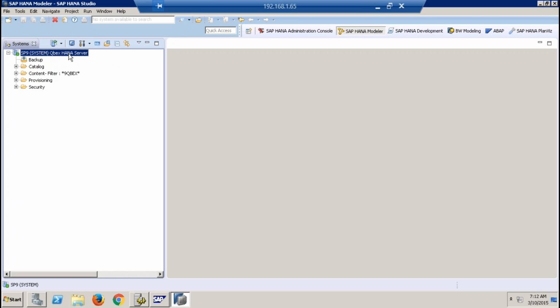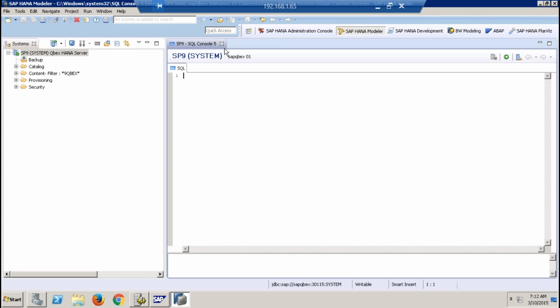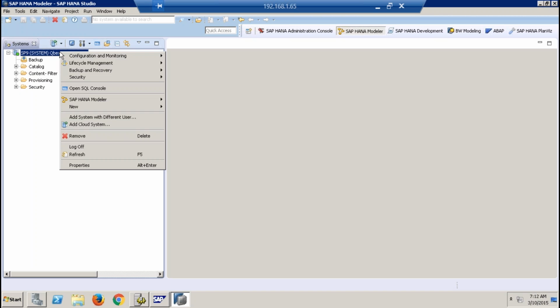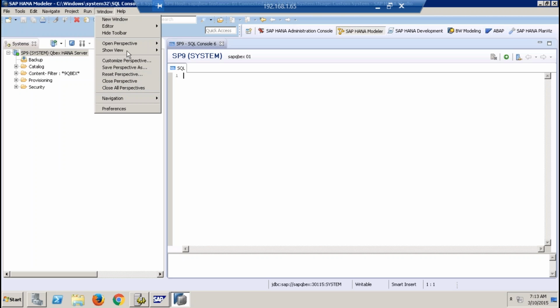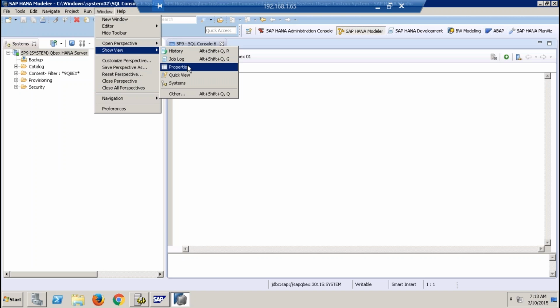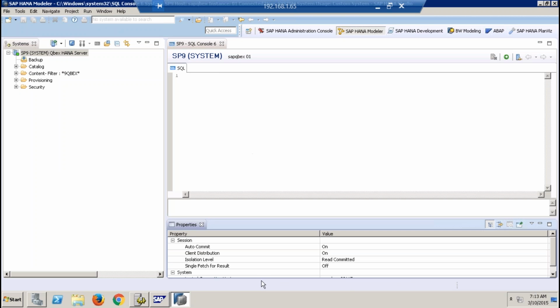So when you want to write any SQL, you get to this. You look at this SQL console. You can open the console this way, or you can right click on the system and you get an option as open SQL console. Either way, you get to the SQL editor. So now this is an editor, right? And this will have properties. Now you say Windows, show view. I would like to see the properties. Now what you see down are the properties of this editor.